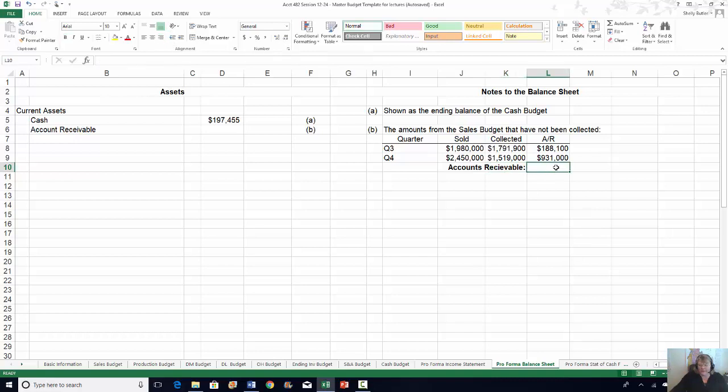And then I'm going to add these together with an auto sum. And now this $1,119,100 is now my accounts receivable. Just going to link that over. Okay. And we can bold the number 2 because that's what we used.